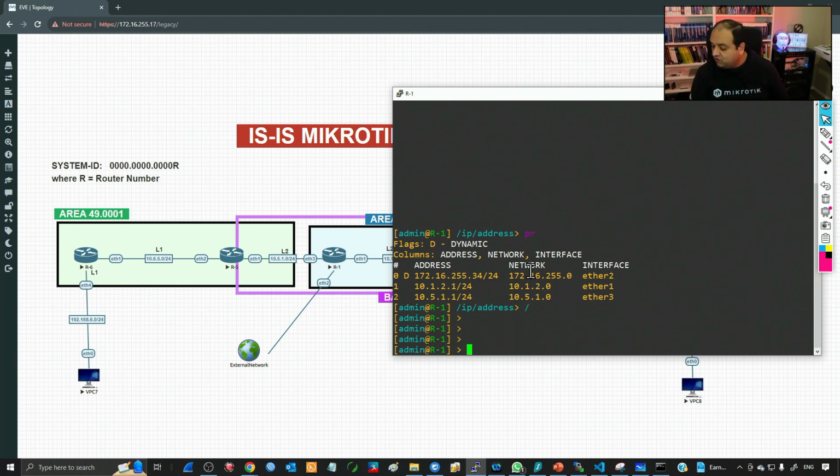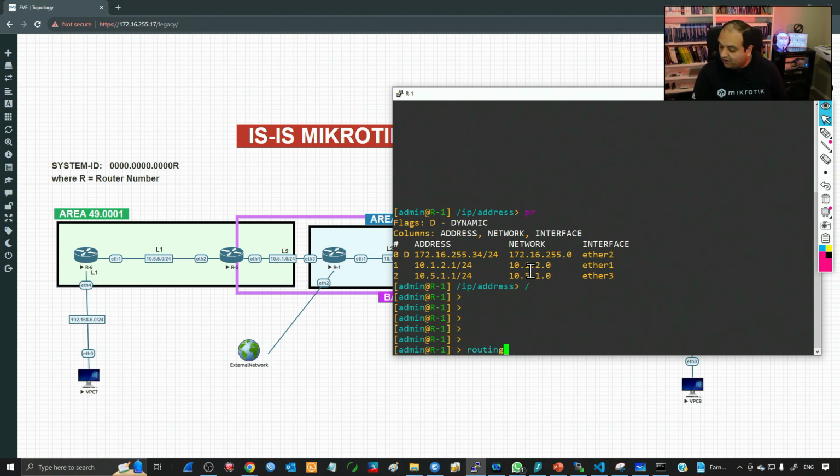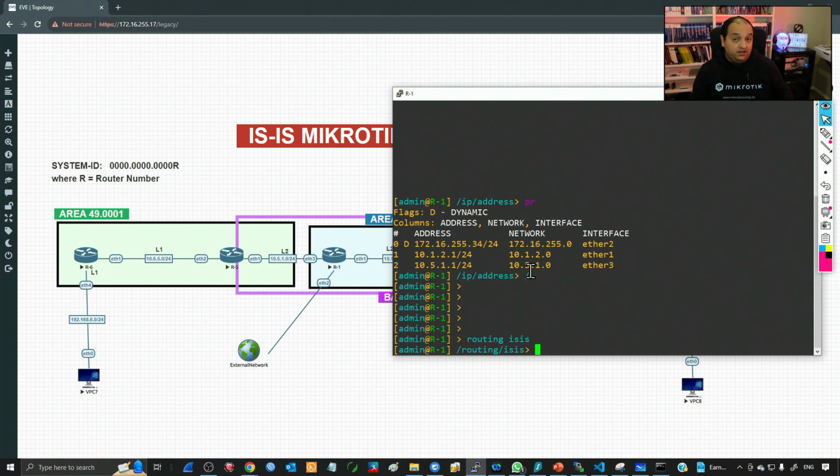So we want to configure ISIS. We simply need to go to routing and then ISIS. And then here, as we have seen before, there are basically 2 things that we need to configure. The first one is to create the instance. To create the instance, we are simply going to go to instance, and then here we are going to say add.